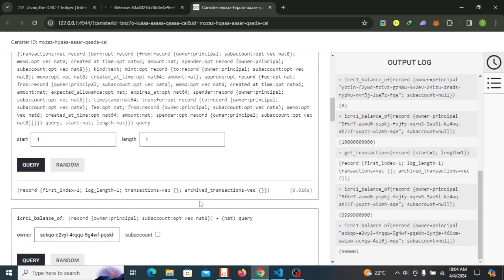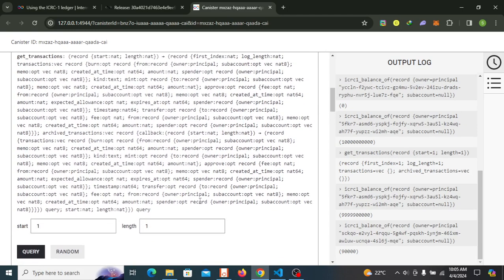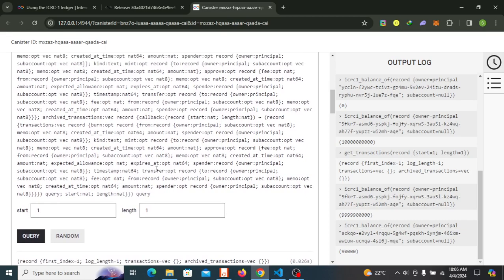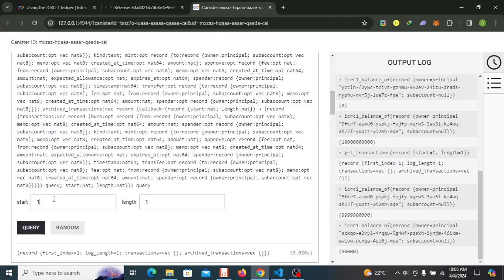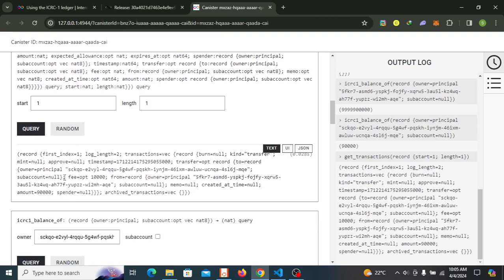And so now that we've made our first transaction, we can also get the transaction history that is stored in the ledger canister. And how we do that is, come to this get transactions function. We specify the starting index and also the number of transactions that we want to return starting from that index. So I will just put 1 and 1, and then I click OK. You will see that since we have only one transaction, it's the only one that is returned.